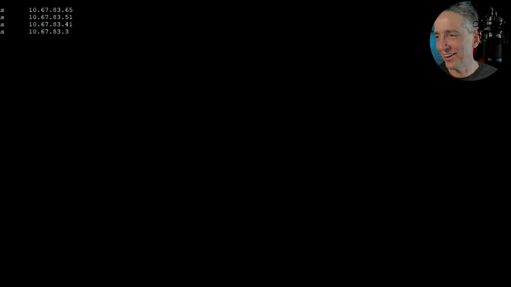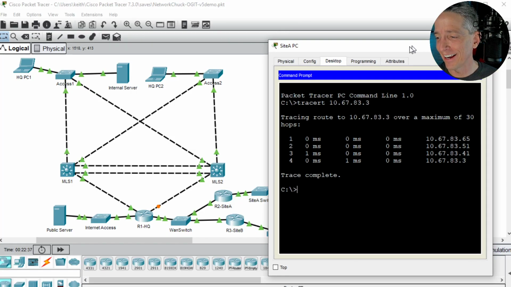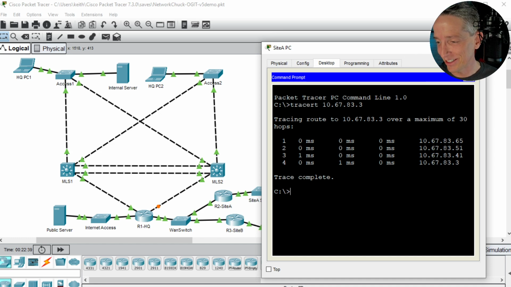I made that full screen. Let me bring it over here. So that'll show us the path that it took. The first hop was .65, which would be the local router, and then it went to .51, which would be R1, then went to .41, which is going to be one of these two multi-layer switches, and then it finally ended up at the server at .3. So those are just a few of the technologies that I've implemented as part of this Packet Tracer lab.